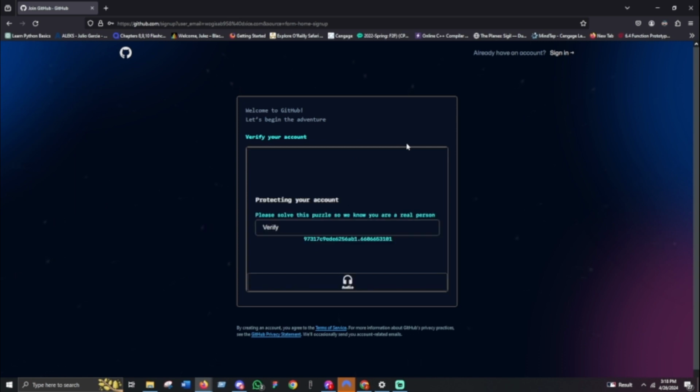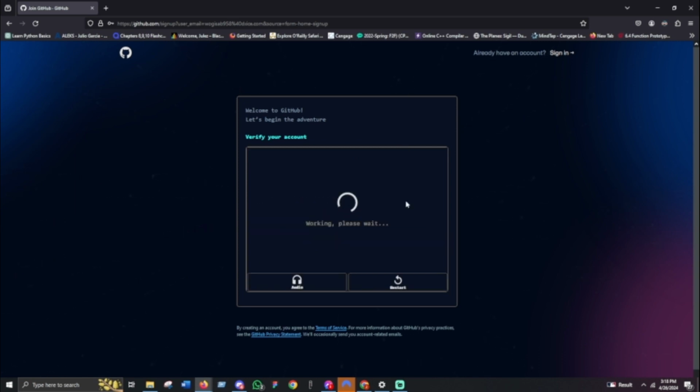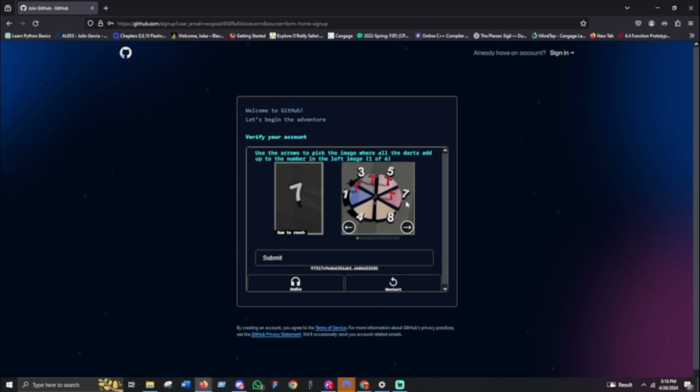Next, you're going to get a verification page. This will be different for a lot of people. You will click the verify button. This is just to make sure that you are not a robot. On occasion, you will get this little dart system where you have to match up the total darts to the number on the left side. It can take a while, because there are 1, 2, 3, 4, 5, 6 steps, I believe. Since we're counting up, I prefer to use a calculator to kind of speed things up a bit.